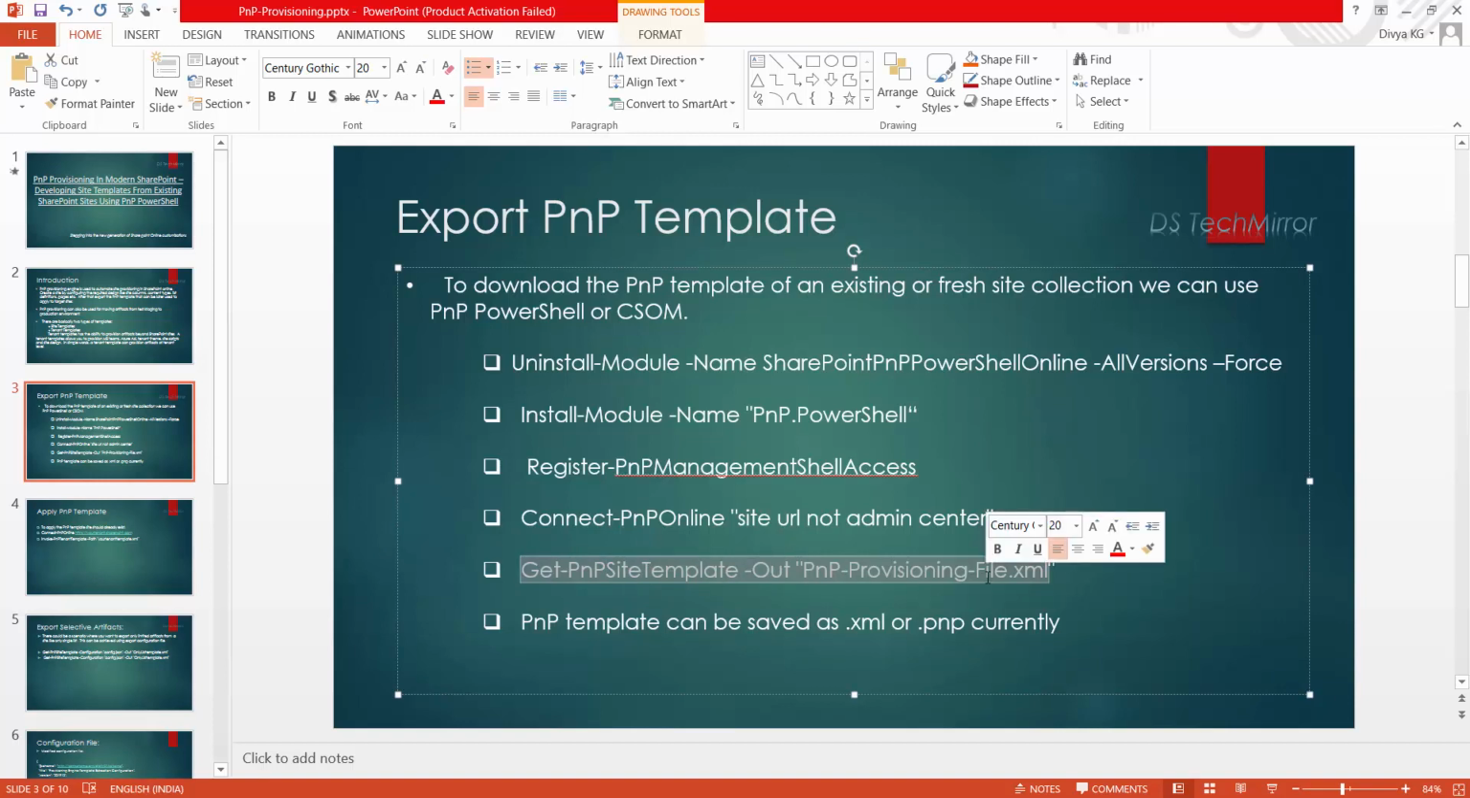Earlier it was a different command, it was like Get-PnPProvisioningTemplate. So if you want to run these commands which I am showing on my PPT, these are the latest ones, these are the recommended ones which you should use. So you have to perform some prerequisites for that. Now if you are running PnP PowerShell for the first time in your system, whether you have already installed it or not, I would say run this first command, Uninstall-Module -Name SharePointPnPPowerShellOnline -AllVersions -Force. If any version of PnP PowerShell is installed in your system, it would get uninstalled.